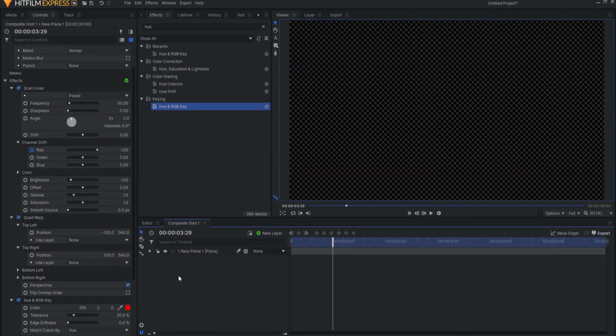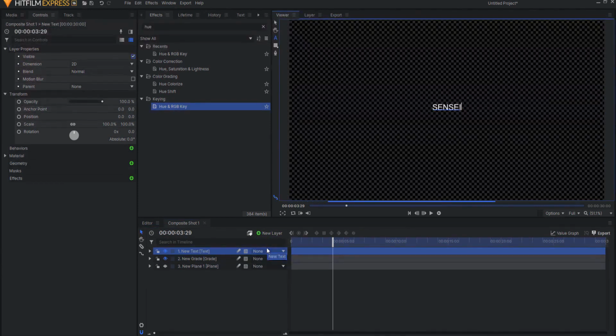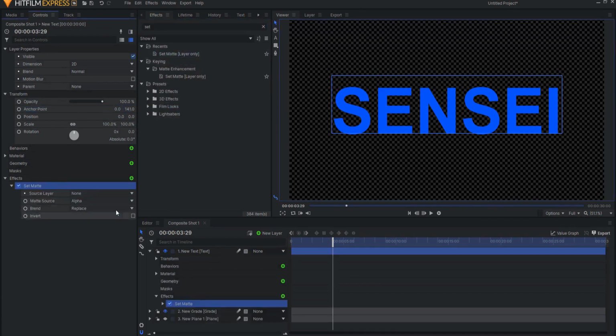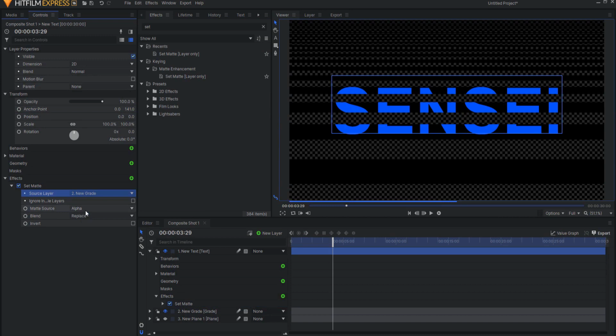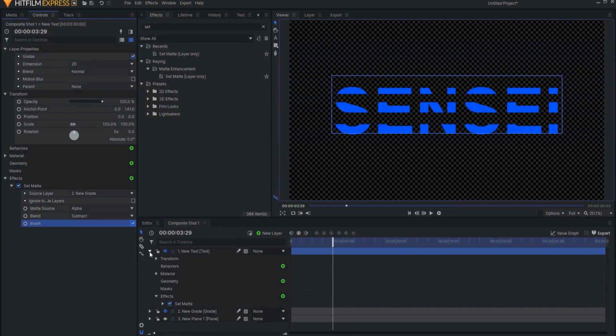So I can go ahead and hide that for now. And I'm going to create a grade layer that will bake in everything that's happening below that. And then I will go ahead and create my logo. Then all I have to do is add a set matte effect to that text. And I'm going to source that grade layer and change the blend mode to subtract and then invert it. All right? And so there it is.